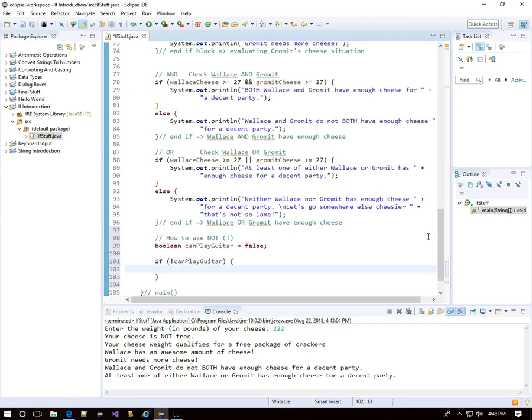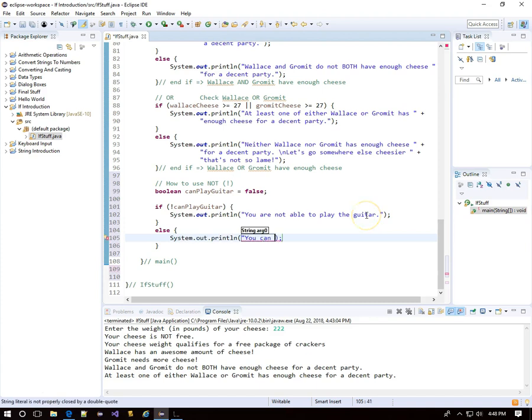So if not canPlayGuitar is true, which means canPlayGuitar is false. Think about that. If it is true that it is false, then you are not able to play the guitar. Otherwise, you can play the guitar. Again, think of that exclamation mark as not. So, if not canPlayGuitar, and we do have canPlayGuitar currently as false.